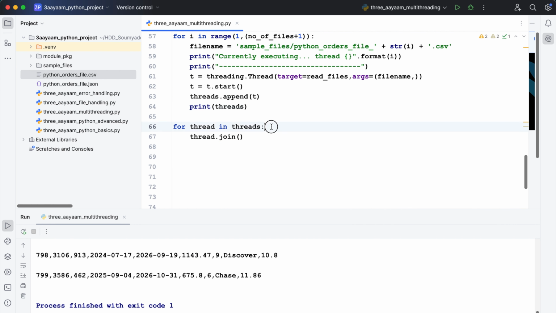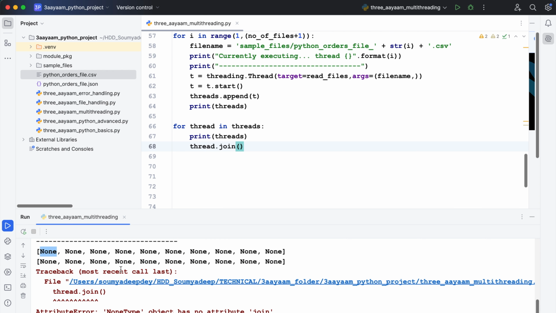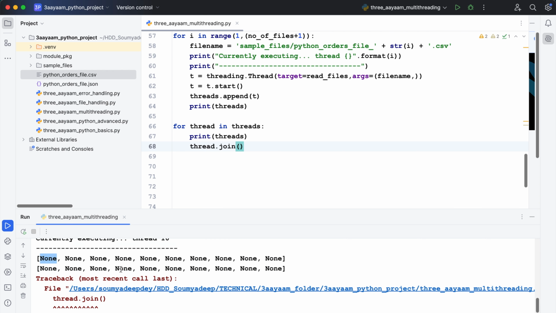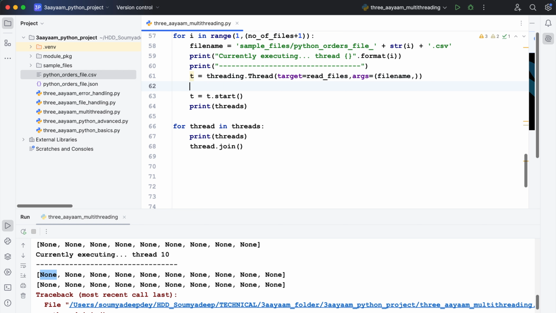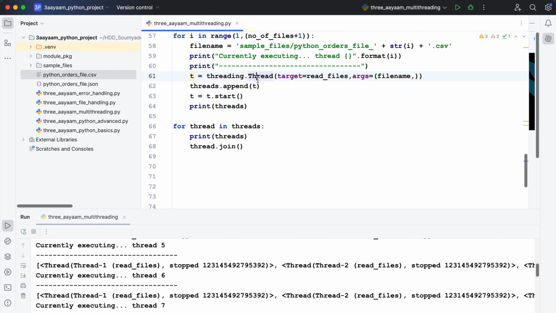I want to see what is the problem here. So okay, I'll print threads here also. It should actually show all the threads, and let's see. So all the values are None, by the way. Oh, sorry, I should append it before starting the thread. After starting, the value would go away. So let me execute. Now it is fine. All right. So remember that I'll have to append it before starting the thread, because after starting it would go away.